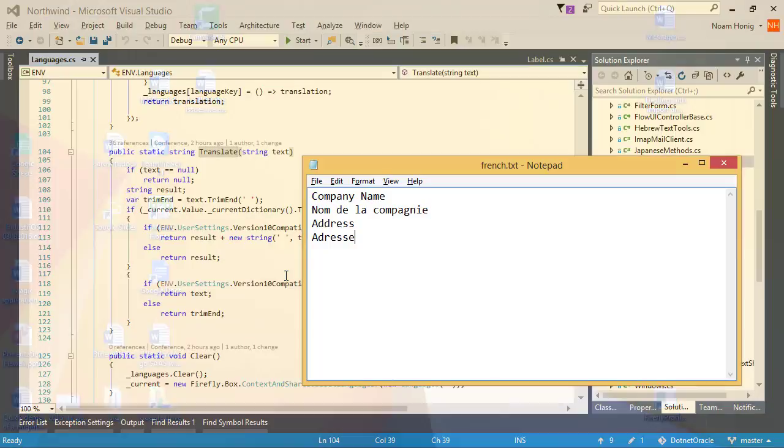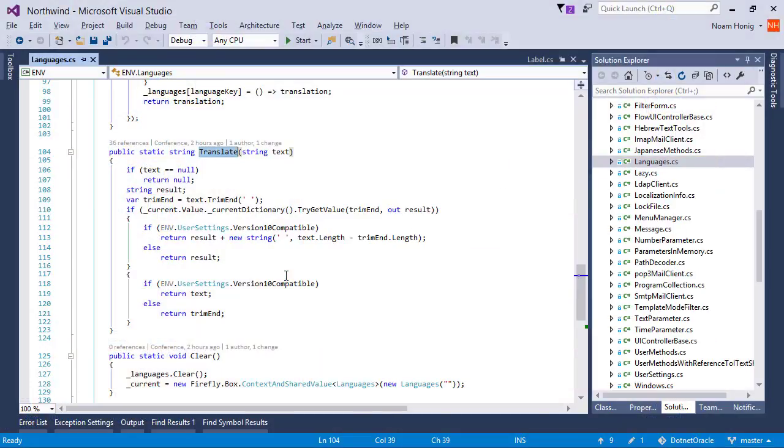So if you want to change the underlying implementation of the way we do languages, read it from a resource file, get it from the web, hey, call Google Translate directly, this is the place to do it.